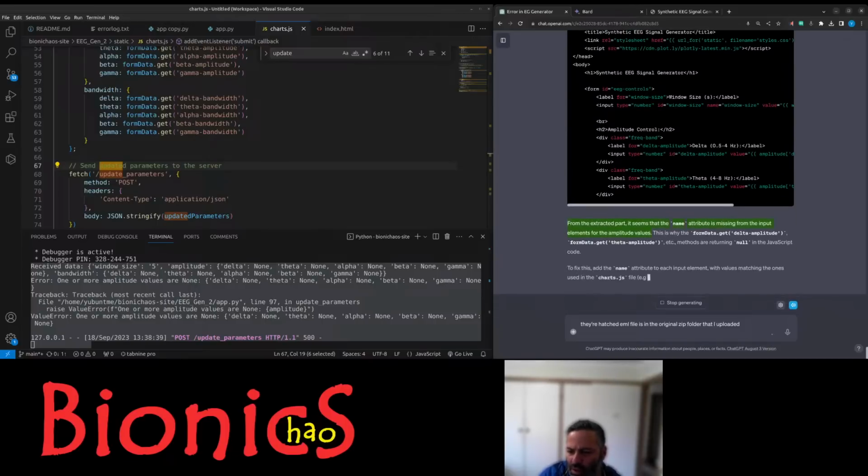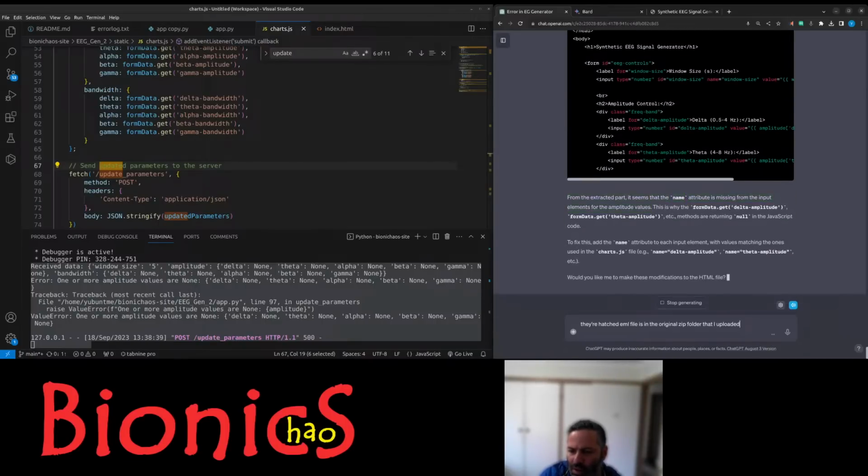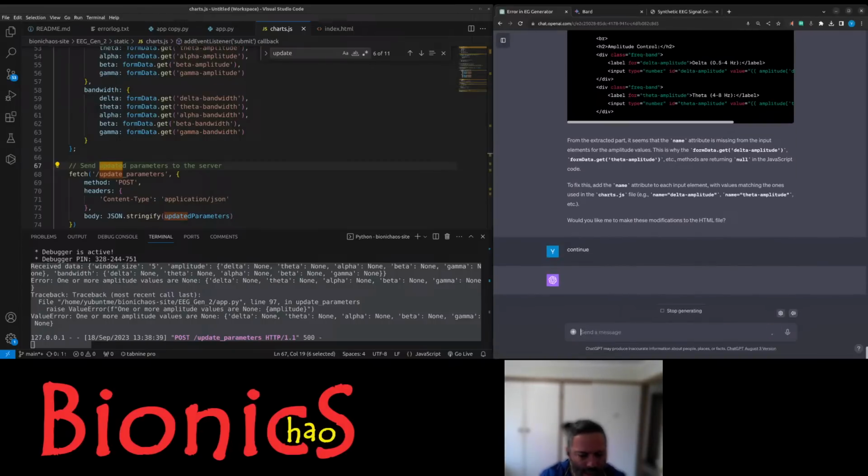From the extracted part, it seems that the name attribute is missing from the input elements for the amplitude values. This is why the formData.get('delta_amplitude'), formData.get('theta_amplitude'), etc. methods are returning null in the JavaScript code. To fix this, add the name attribute to each input element, with values matching the ones used in the charts.js file, e.g., name="delta_amplitude", name="theta_amplitude", etc. Would you like me to make these modifications to the HTML file? Yes, please.